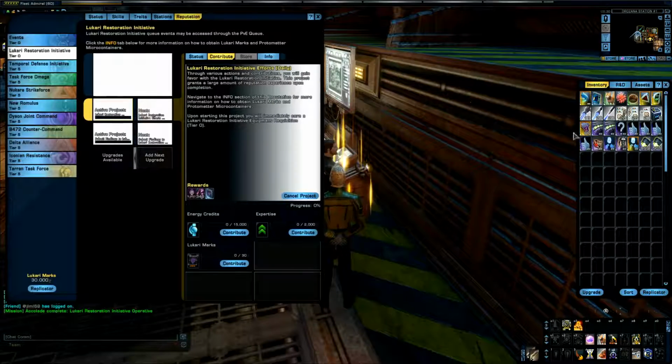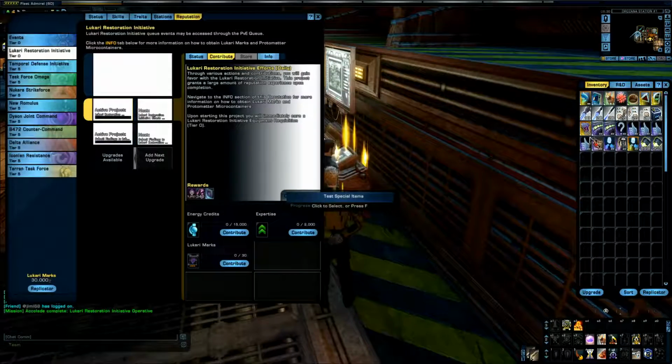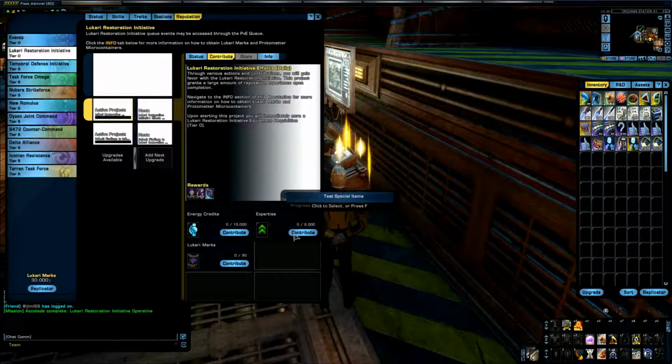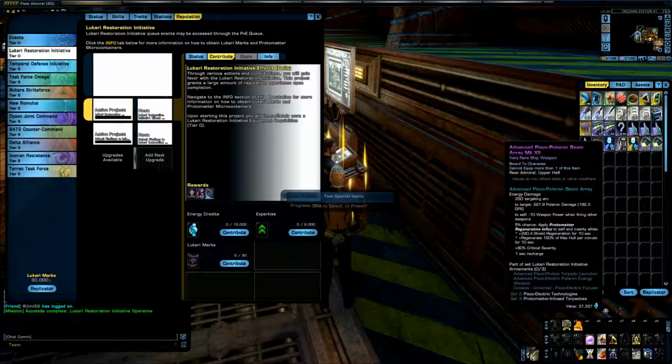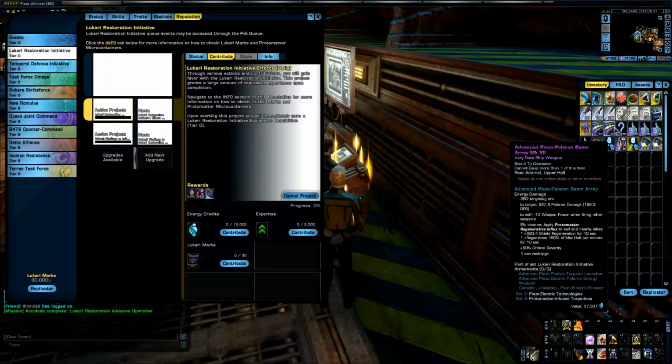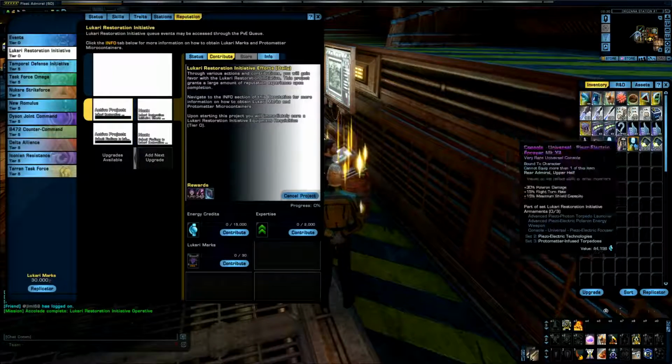Make sure you pick up enough weapons for your ship. I got them set up here already. Do you have, well, I see that you have the ones that come with the set. Do you have the rest of the weapons? Like, do you have normal Lukari beam arrays and things like that? Oh, why did it give me 2 beam arrays? I could only use 1.